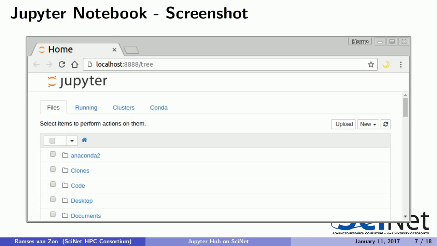Clusters is if you're doing IPython clusters. And then you can create new notebooks by clicking on this new button, and then there's different things you can do. You can create a text file, so you could actually use this as a remote editor for SciNet as well if you wanted to. I wouldn't recommend it, but you can. You can create a folder. You can open a terminal, which is kind of funny too. So you can have a terminal in your browser.